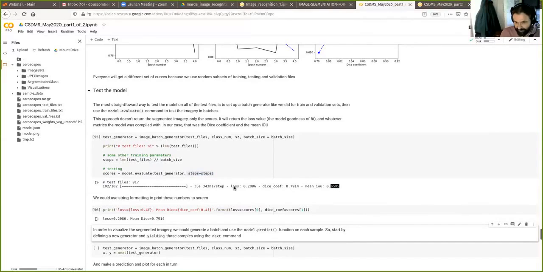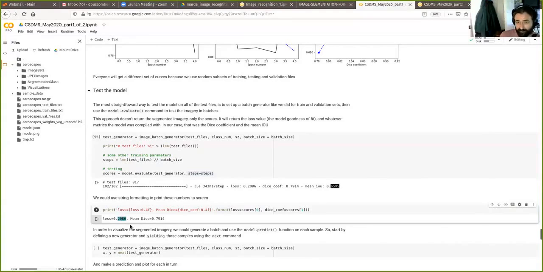So here I'm just printing those two numbers out in a formatted way. I'm saying, okay, my loss here is 0.2. My loss can go down to 0. 0 is what I want. So obviously there's a little bit more room for improvement there that hopefully I get with training more epochs, but already my dice score is 80%.